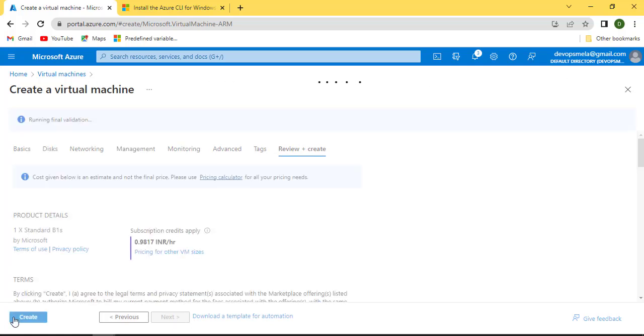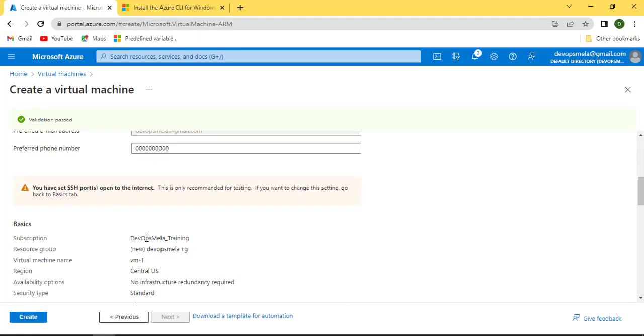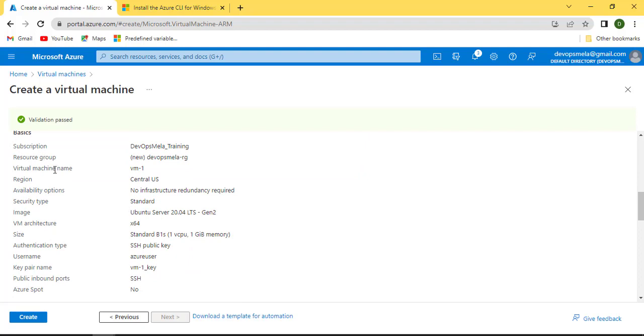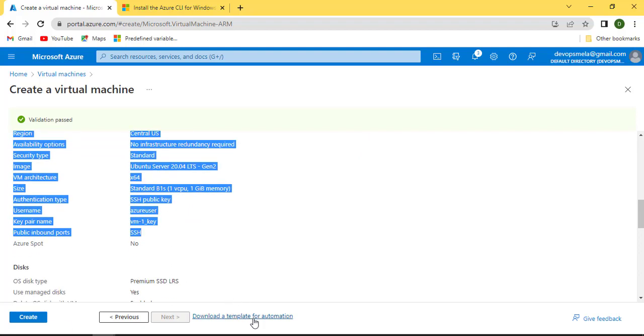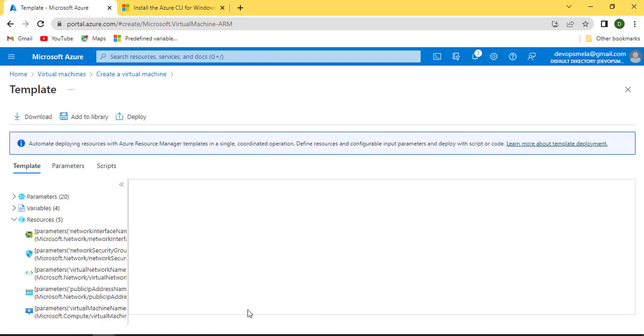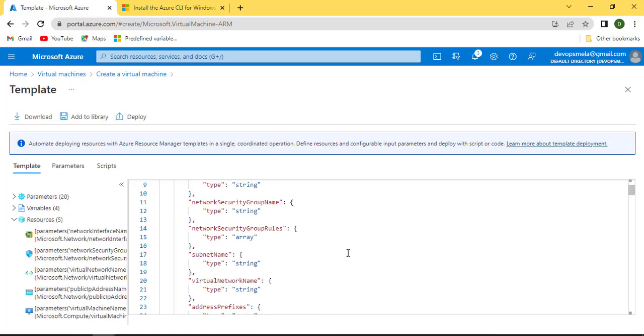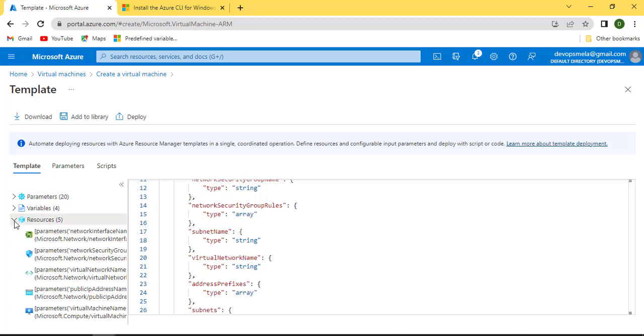Now if I want to convert this VM creation into a template for automation, there is an option coming over here, download a template for automation. Whatever input you have given, whatever resources are getting created, you will have the option to download a template. If you download it, this is your template file. You have your parameters, your variables, your resources. Five resources are getting created.